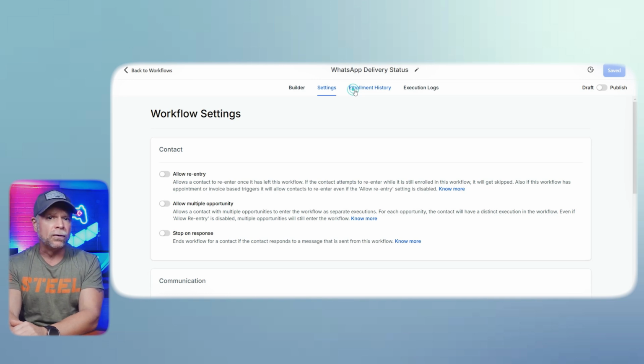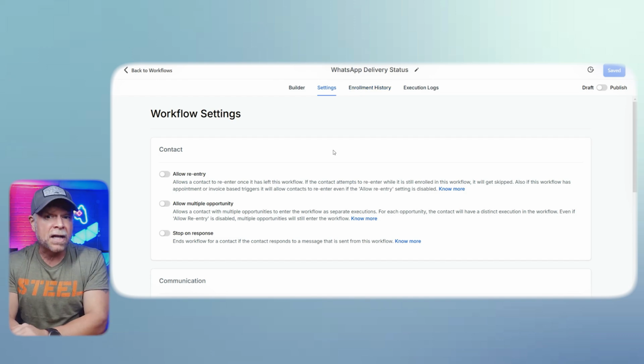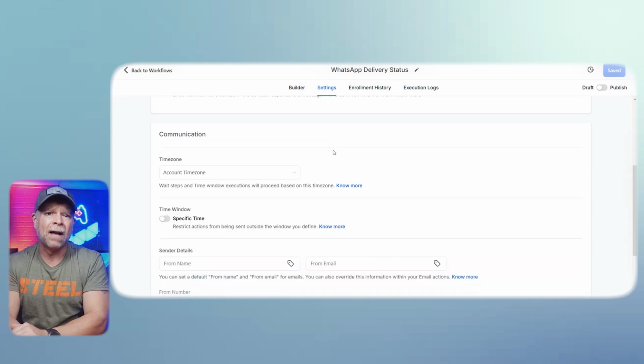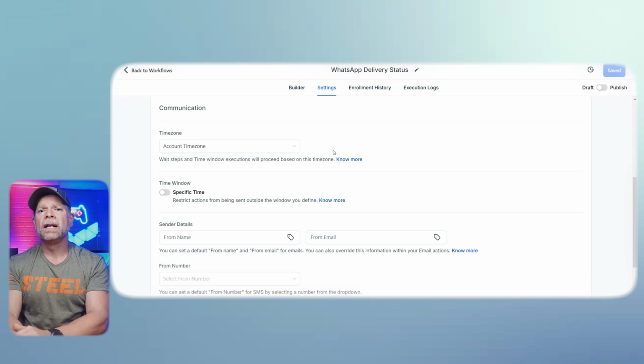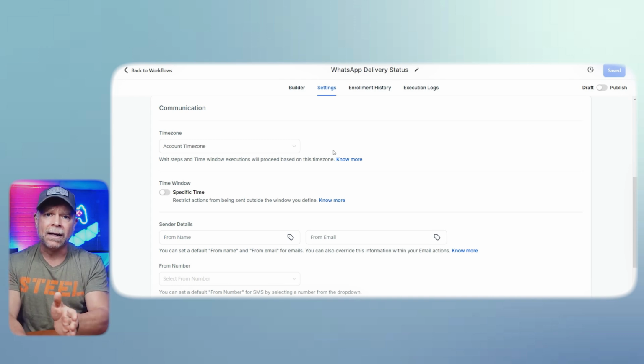This is useful for workflows that are designed to elicit a response from the customer, as it ensures that once they engage, they won't continue receiving further automated messages. In the communications settings, you can set the time zone for the workflow, which ensures that all time-based actions are executed according to the correct time zone. You can also set a timer window that restricts when actions can be performed, ensuring that messages aren't sent at inappropriate times, like late at night.